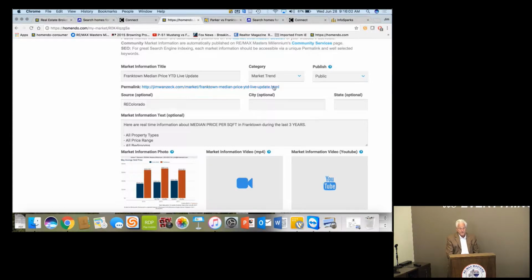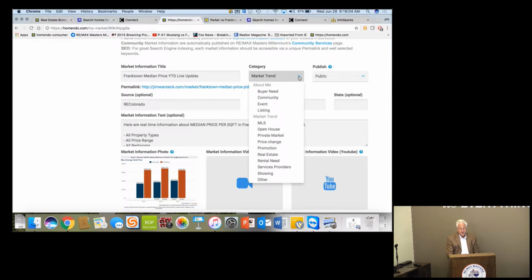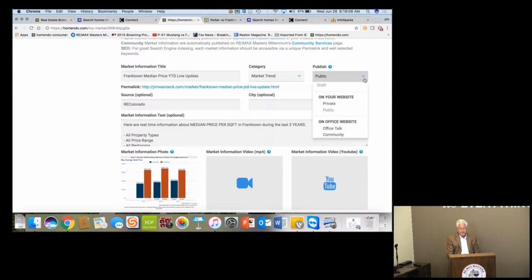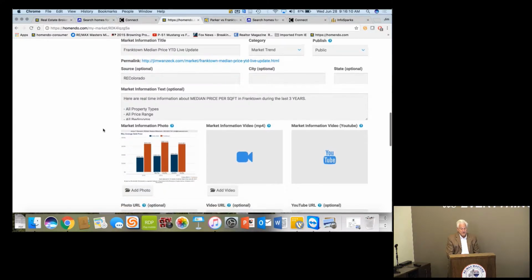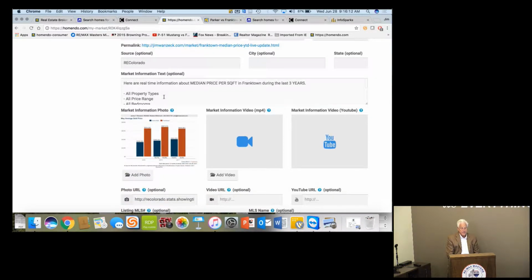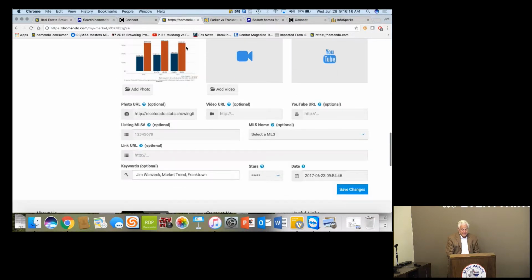So I filled this out. I have all my categories. I have whether I want it public or private. The source is RE Colorado. It tells you how I got there, so that's in there. It has the picture URL because we added that. It just automatically shows in there because that's where the statistics are.